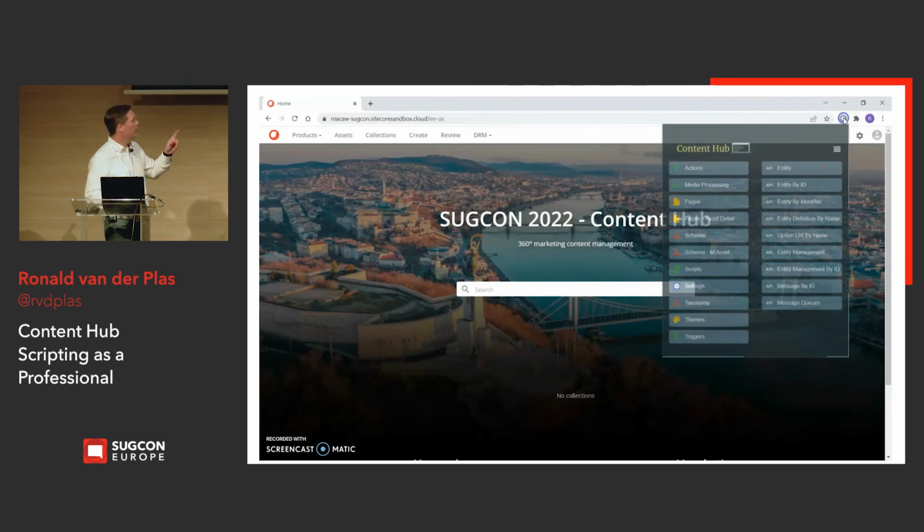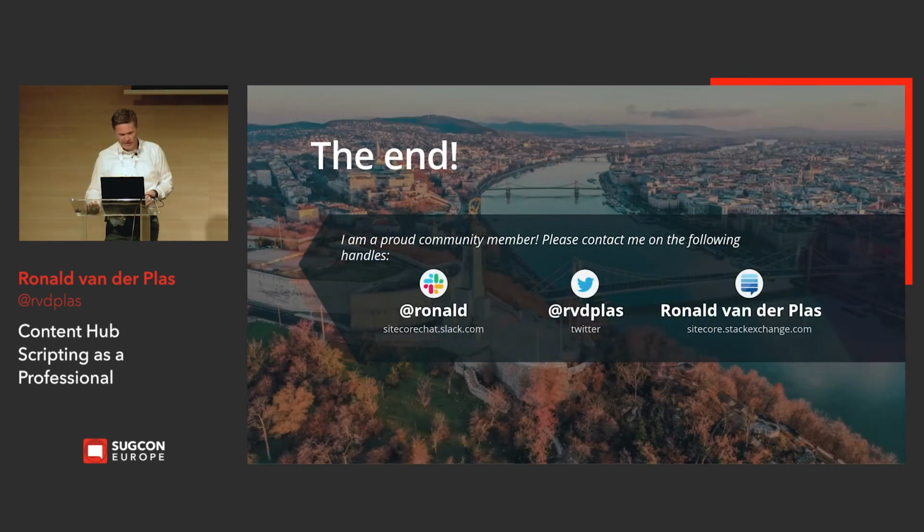What I also want to show you is a small Content Hub Chrome extension that I created. If you're interested in that, just look for a Content Hub Chrome extension, and you can definitely find it. It will save you a lot of clicking each day in the Content Hub. I find it very useful, and the people that have downloaded it like it as well. That's the end of my presentation.